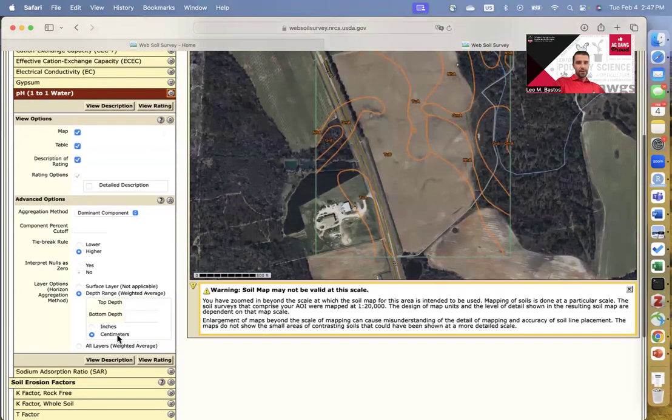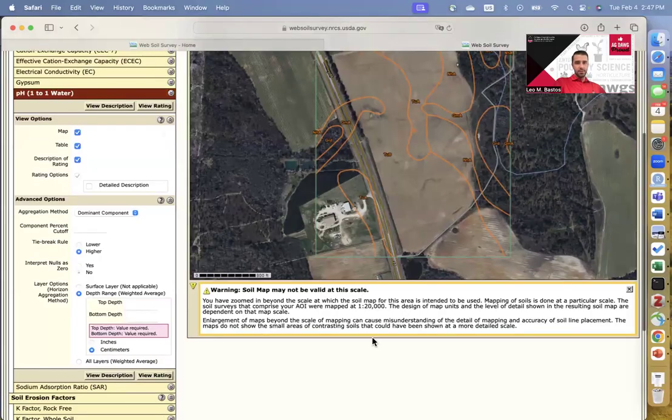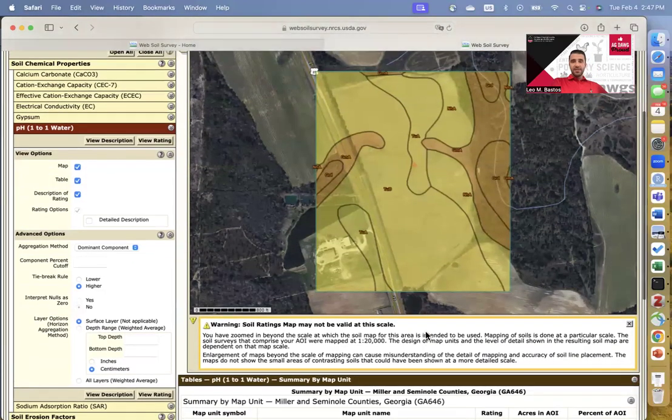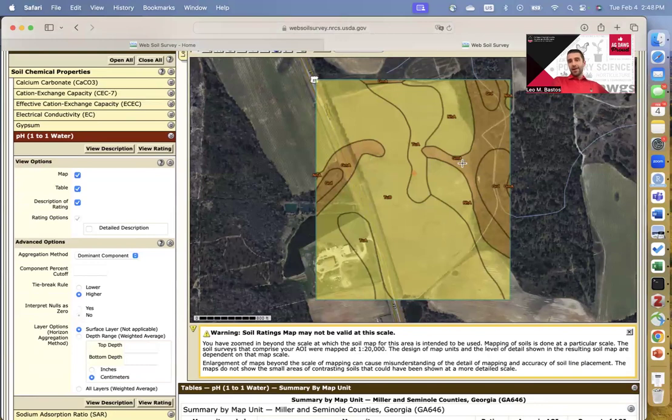Let me do one very quickly just to show you. Okay, we need to determine, well, let's get surface layer. So this is a pH map of this field. Now, is this pH map the same as if I go there and pull the samples? Probably not, because this field probably has been managed.